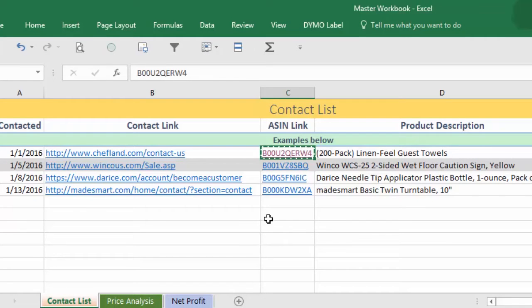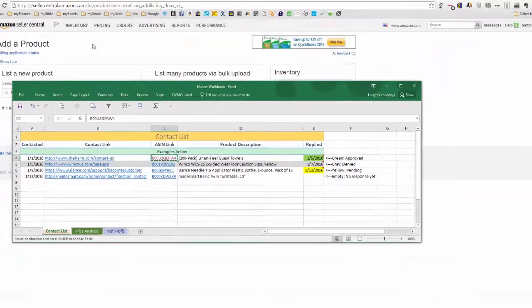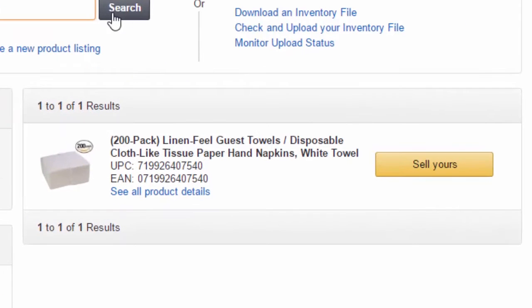For example, say you received the price list from Chefland and you want to match up the UPC code from the Chefland price list with the UPC code on Amazon. Just copy the ASIN that you saved and input it into the Add a Product search bar. Hit search and you'll see this result. Notice the small product image and description. Also listed here is the UPC code for this ASIN. This is the UPC code you'll need to match to the supplier's product list.